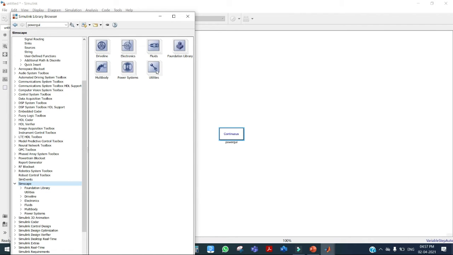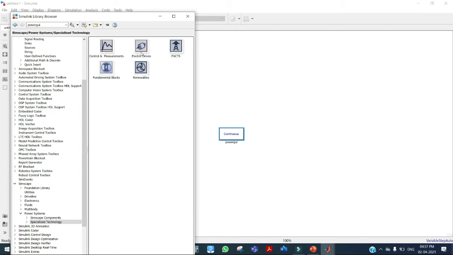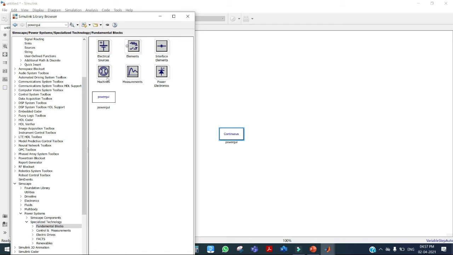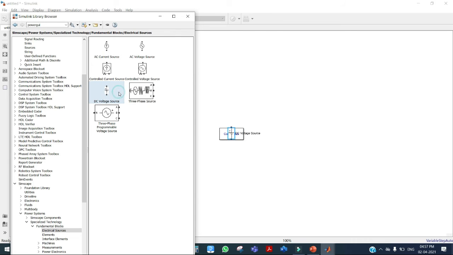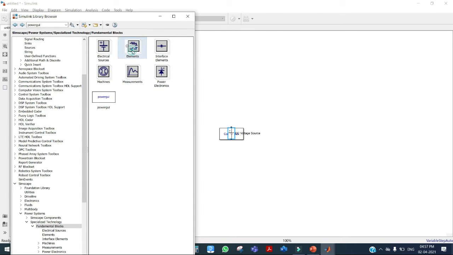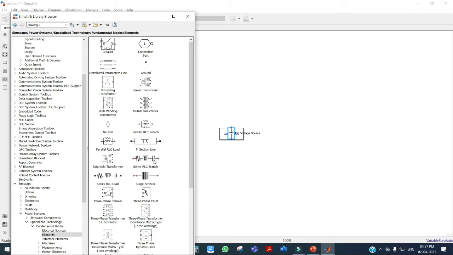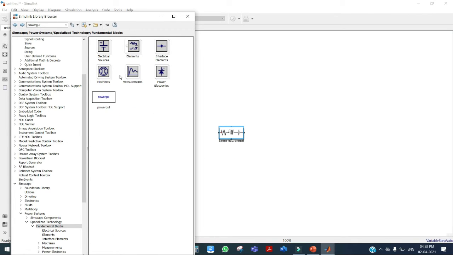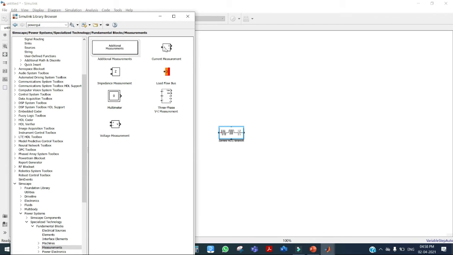So go to Simscape, click on Power Systems, and click on Specialized Technology. Click on Fundamental Blocks. Already we have taken powergui, and we need a voltage source, a DC voltage source. So we are adding this one and just coming back. In Elements, we add a Series RLC Branch and come back, and we need measurements. For this converter, we need to measure current and voltage, so I am adding a current measurement and a voltage measurement.